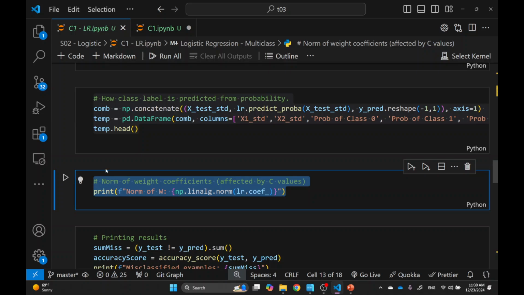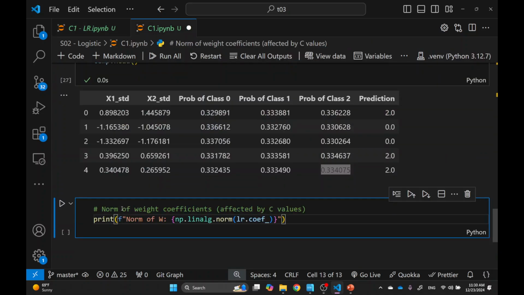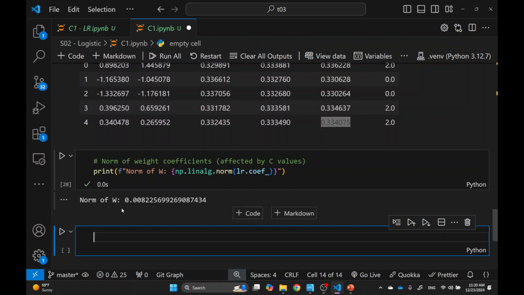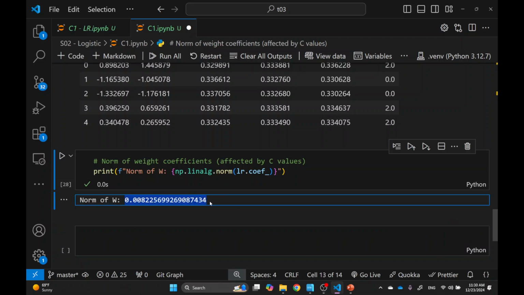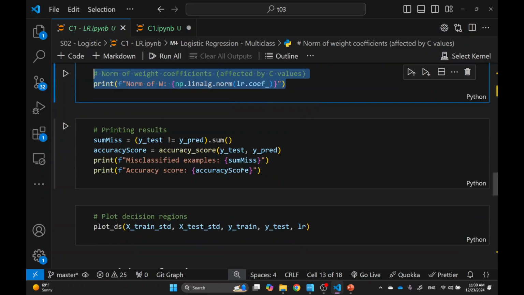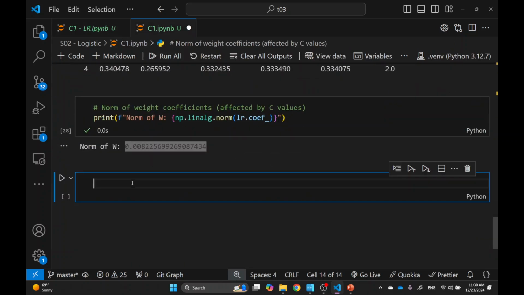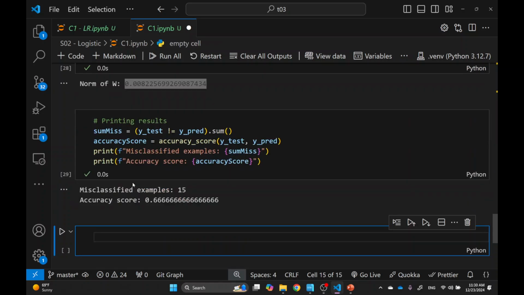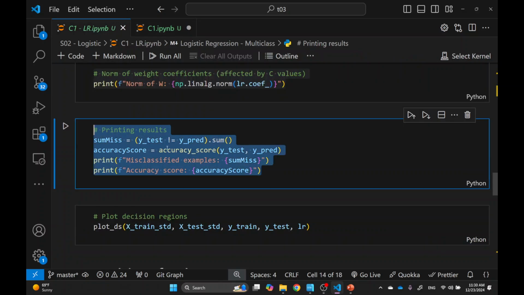Next, I'm going to show you the weight values. What are the weight values in your model? So instead of just throwing out all the weights, I'm just calculating the norm. The norm is like the magnitude of the weight vectors. Okay, so the norm is this one. You can see that the norm of the weights is going to change with your C value, as you're going to try later. And also I'm going to print the accuracy score. So right now the score is very, very low, right? It's 66% accuracy.